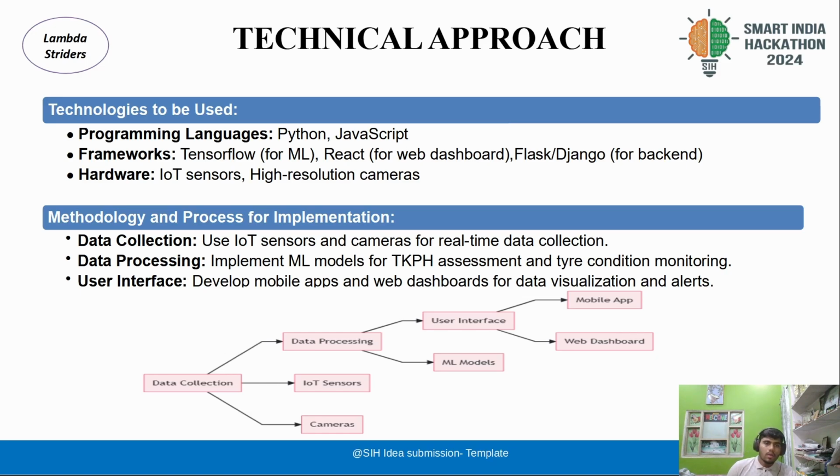So the languages that we'll be using are Python to write algorithms, JavaScript to do server-side scripting. For frameworks, we'll be using TensorFlow for machine learning, React for the web dashboard, and React Native for building the mobile application, Flask or Django for backend, and in hardware we've got the IoT sensors and high resolution cameras. So yeah, everything is covered in here.